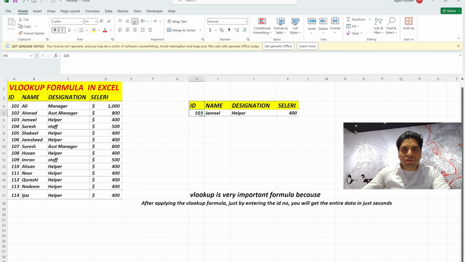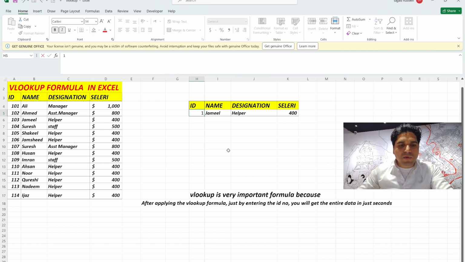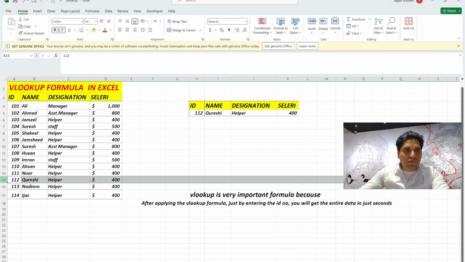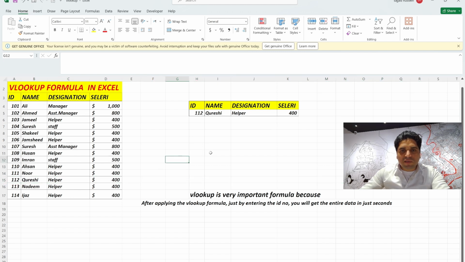Now suppose I need a particular ID, 111. Just enter it. Again, 112. You can see the 112 ID number, the name Qureshi, this is the designation, helper, and this is the salary. So easy. VLOOKUP is a very good formula because after applying it, just by entering the ID number, you will get data in just seconds.